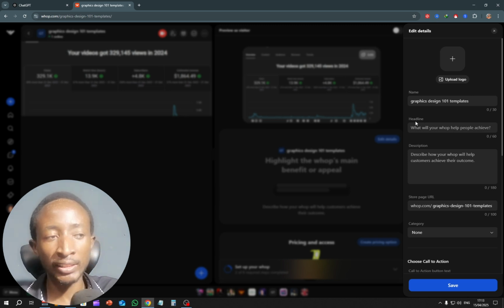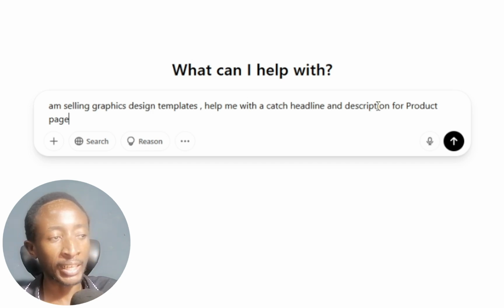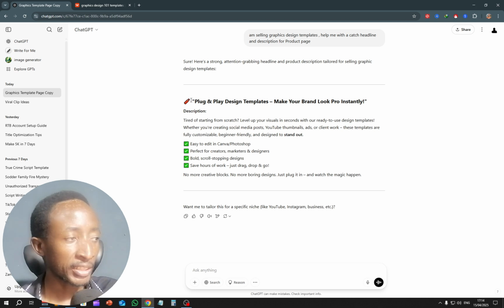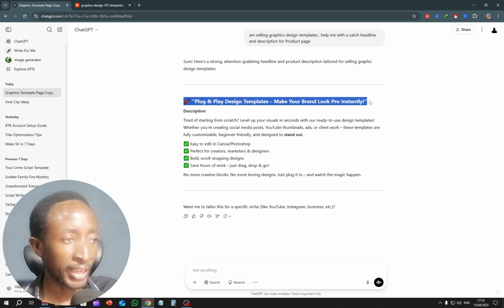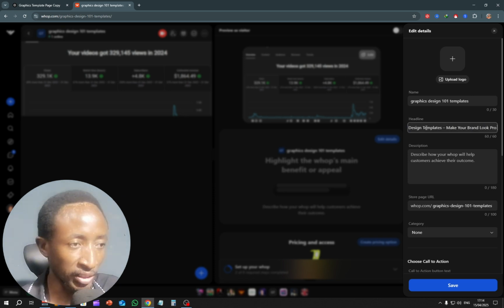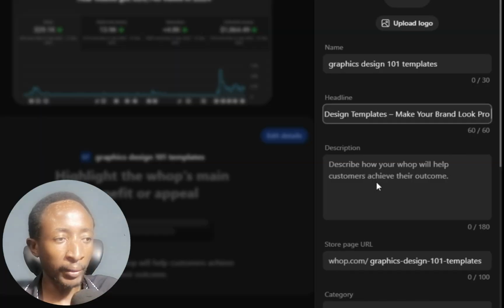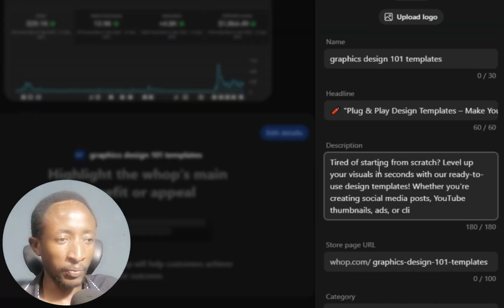Now we need to add a headline and a description, and to do this we're going to use AI to help us out. So I'm going to go to ChatGPT and type in something like, I'm selling graphic design templates, help me with a catchy headline and description for the product page. So you can see the results ChatGPT has given us. Let's just go right ahead, copy this, come back to Whop and simply paste it in the headline section, go back and copy the description right here, come back right here, paste it like that. Okay, as simple as that.